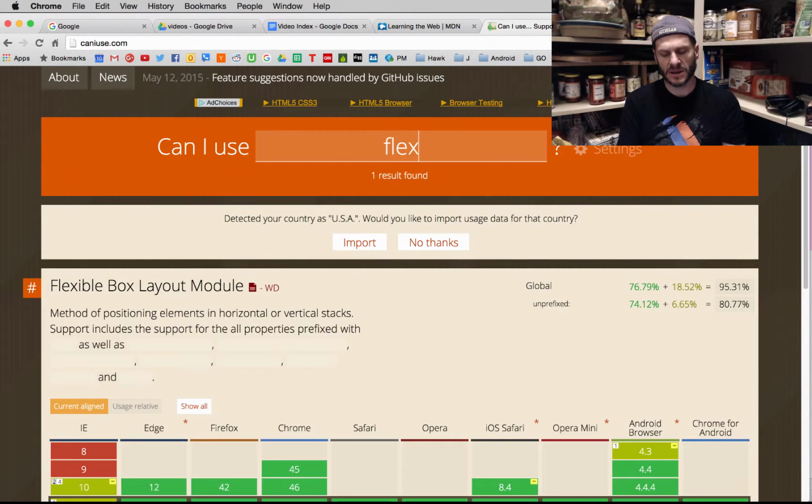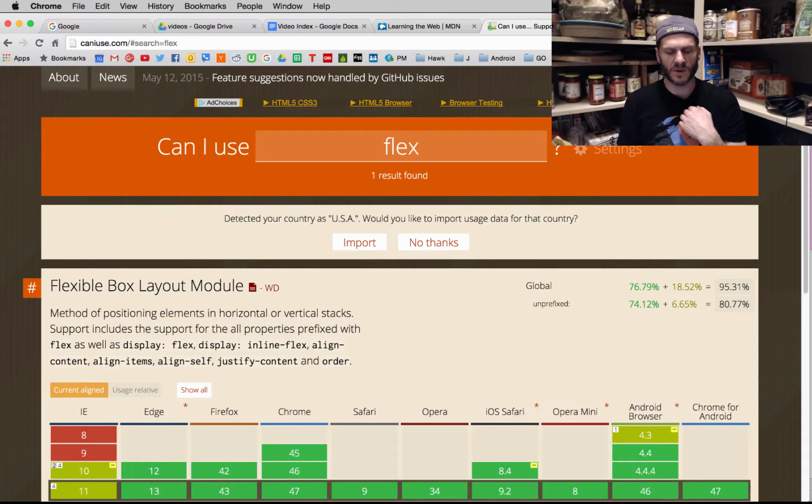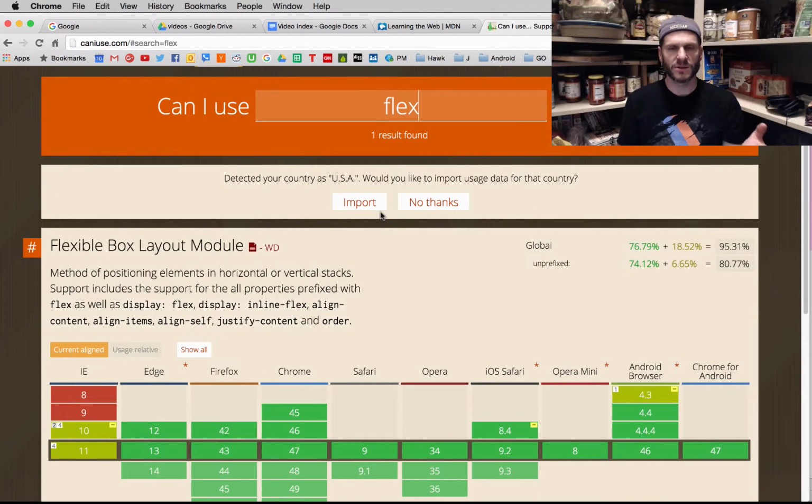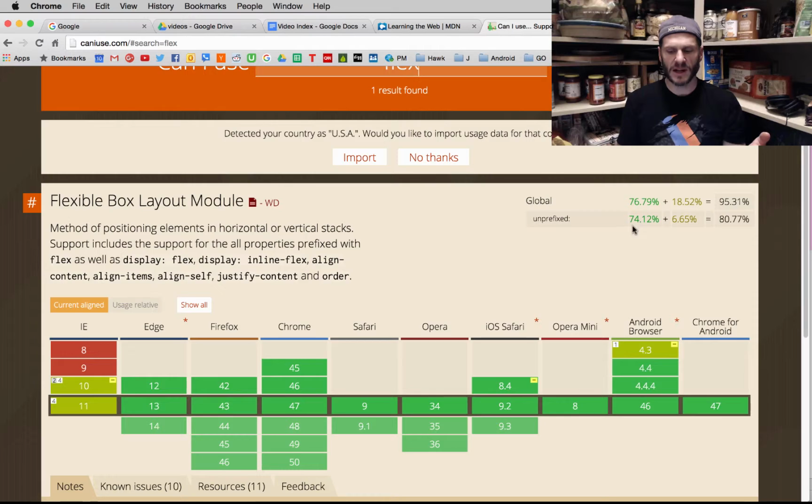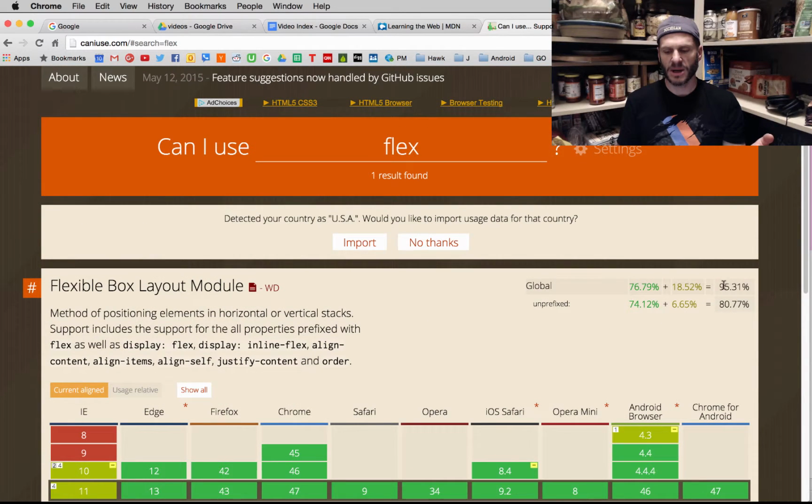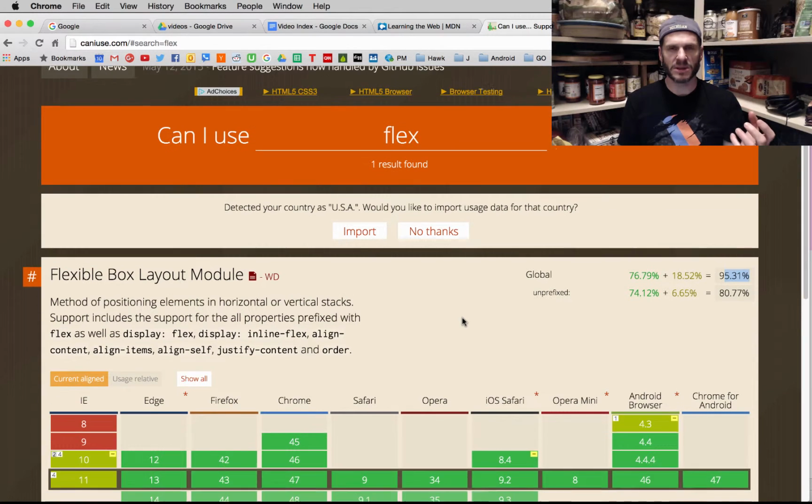And so for instance, if you're new to HTML and CSS, which is why you're taking this training, we're going to learn how to use all this stuff. But Can I Use is a really useful resource. And so here I'm looking for Flexbox, and I can see, hey, if I use Flexbox, 95% of the marketplace understands that. So I can build sites with something called Flexbox, and 95% of the people out there will be able to use it well.